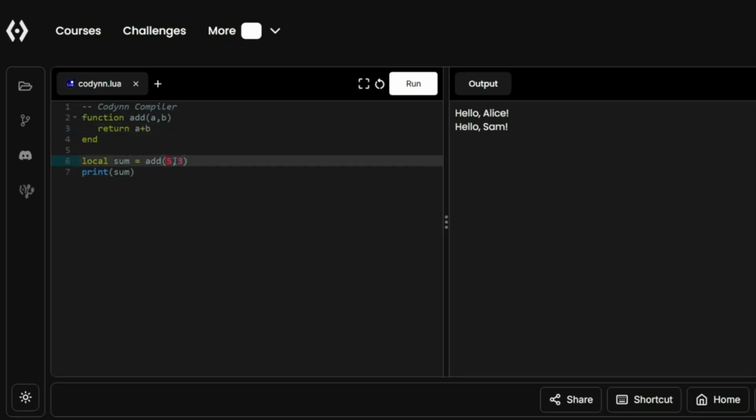So you might have guessed what is happening here. 5 is going inside this function in place of a, and 3 is going inside this function in place of b. So it returns a value of 5 plus 3. So this should print out 8.